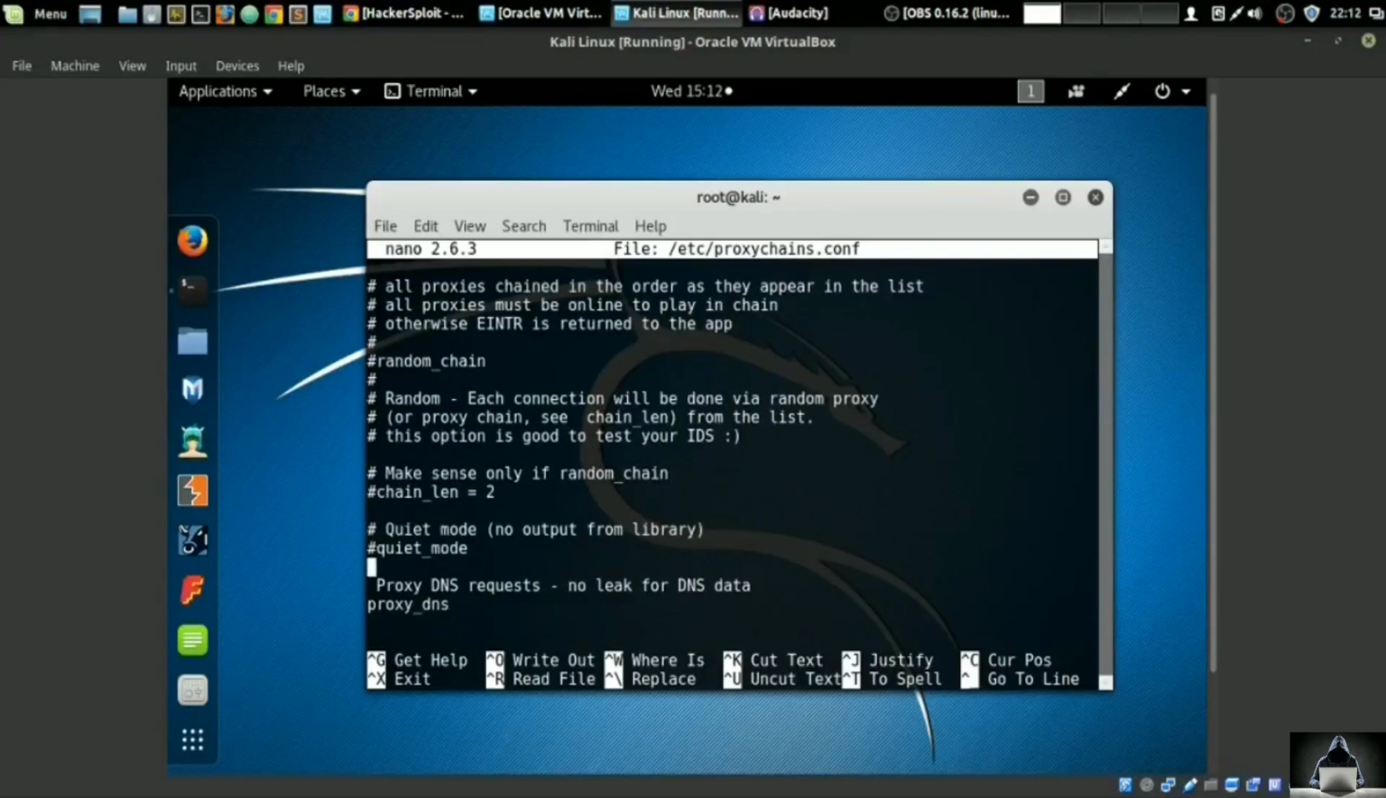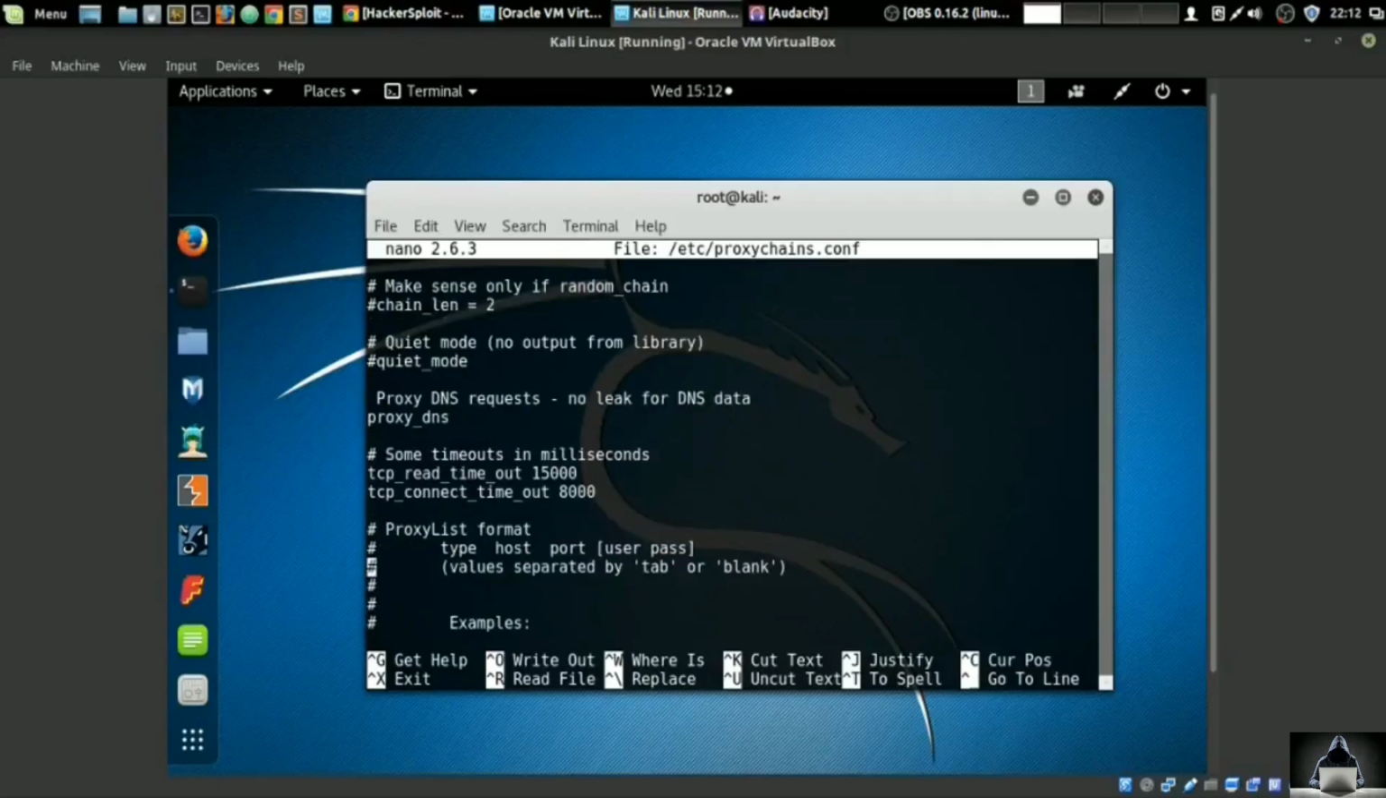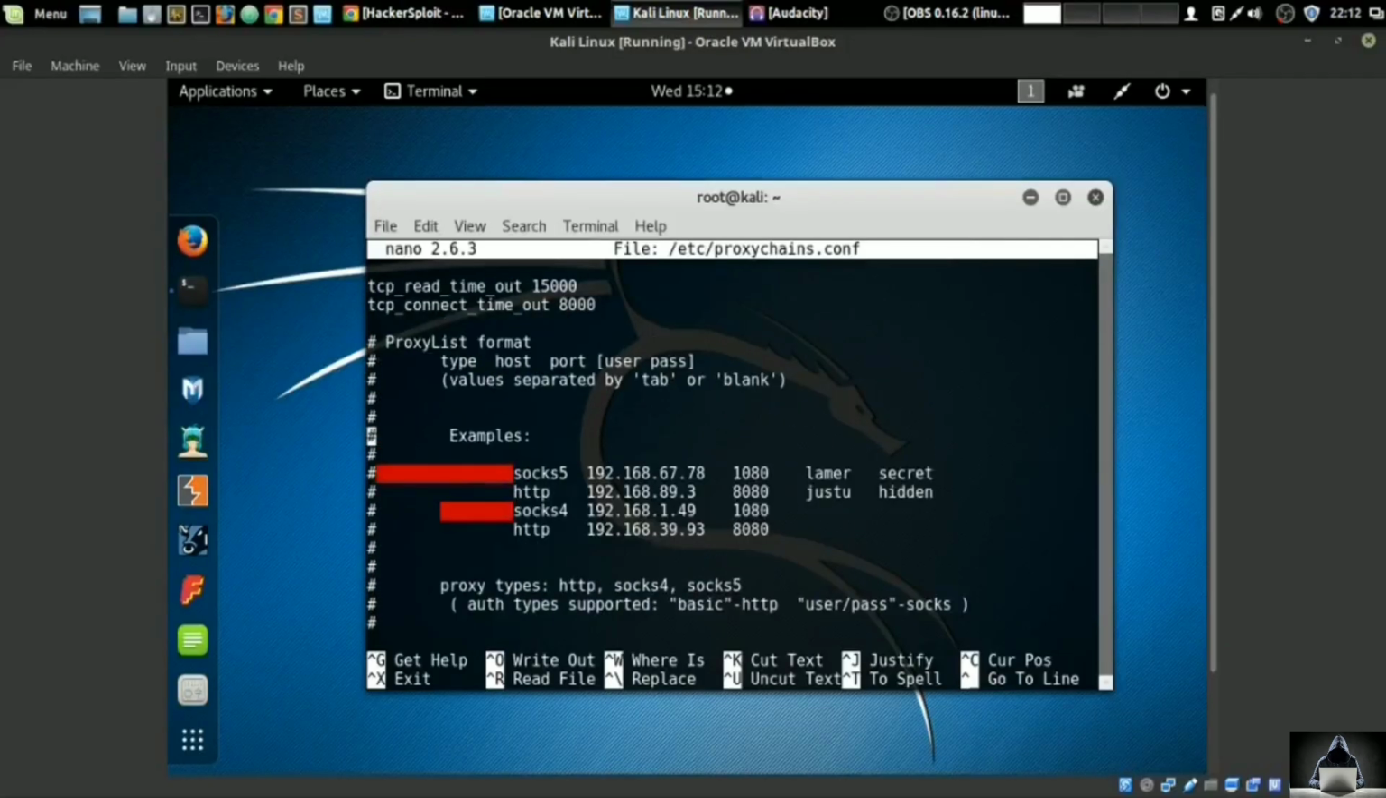So let's go all the way down. Now I also told you to uncomment proxy_dns, which prevents leaking of DNS data. So even if you're not using a custom DNS that's in your country, it'll just follow the IP's DNS to whichever country that's in. So this is very important. Make sure that's active, and you can do that by uncommenting it, as I did with the dynamic chain up there. So let's go down all the way to the example section.